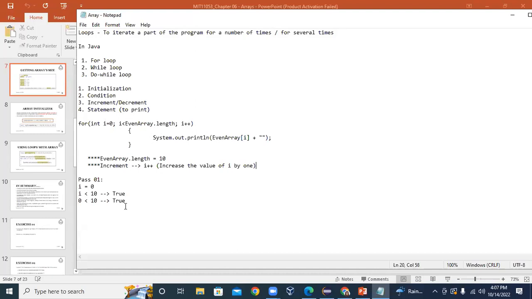Now our condition is true, right? If the condition is true, then we are moving to the next line. So here we have to print system.out.println, even array. In our array, we have to print the value of I. So here it will be like this: even array, 0.